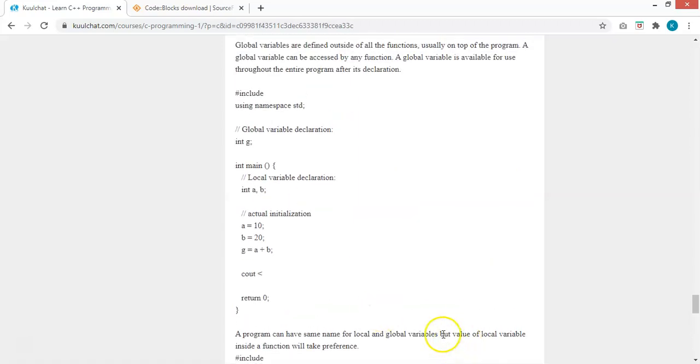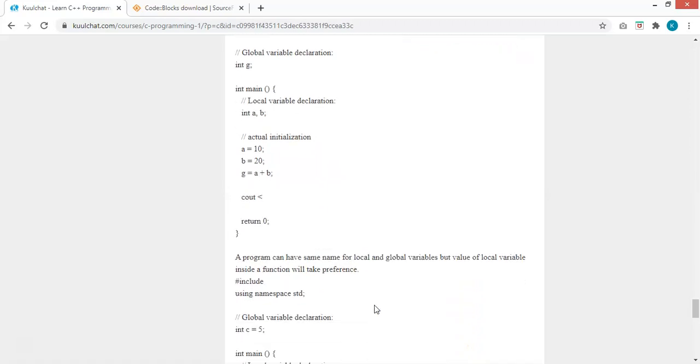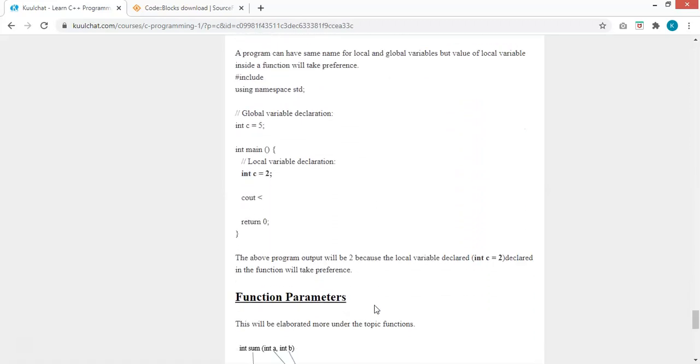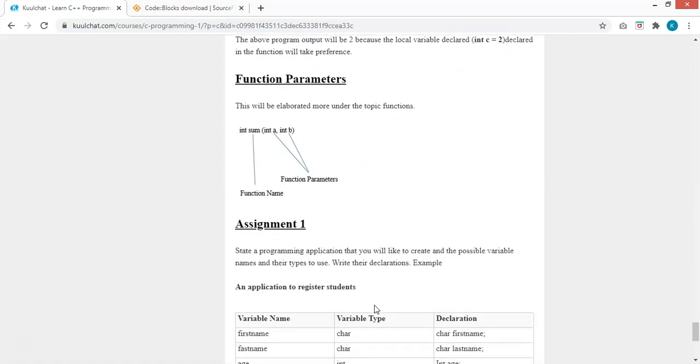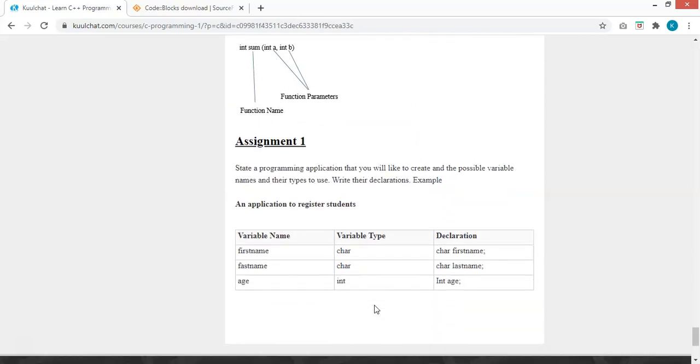In the week's assignment, it says to think of a program application that you would like to create, and the possible variables and their types to use, and write their declarations. For example, if you want to write an application to register students, the possible variable names can be first name.